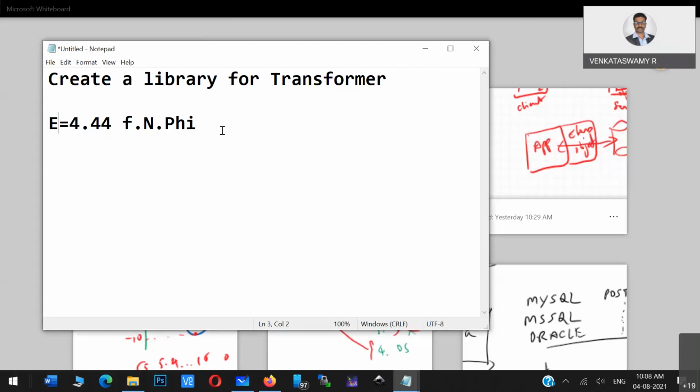So you have two equations. If you want to calculate the primary voltage, flux is common and the number of turns differs. So you calculate the primary EMF using the primary turns. And if you want to calculate the secondary EMF, you just have to use the secondary turns, whereas frequency and flux are common, right? Normally we use a 50 hertz transformer. These are the equations.